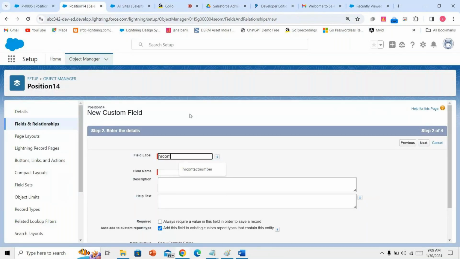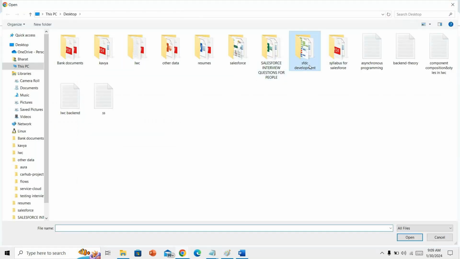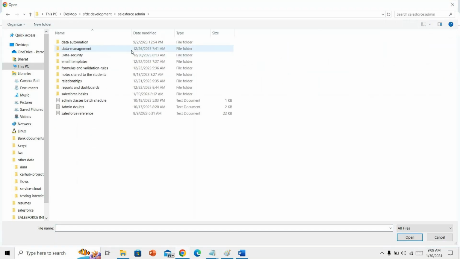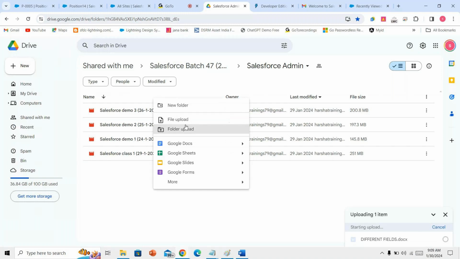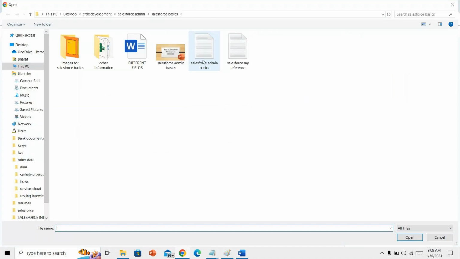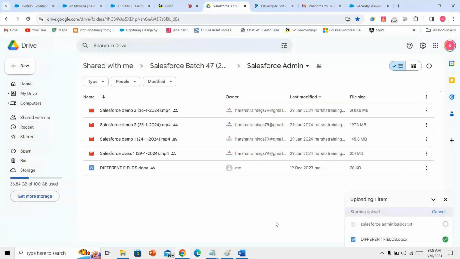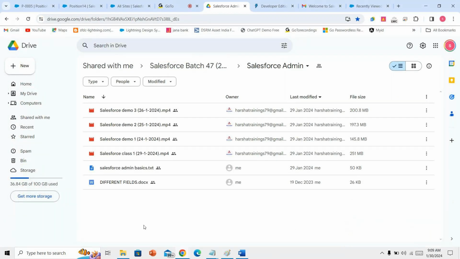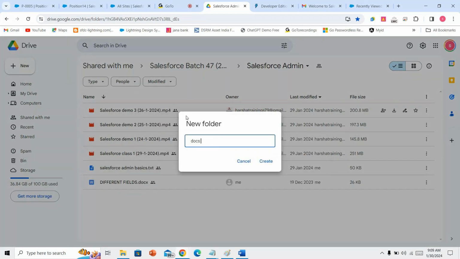If anyone is interested, kindly please contact the team. The drive access will be provided. I'll upload the notes also, whatever it may be, from today's class. I think registered students have access. I'm just uploading. Like this, I'll upload everything I'm teaching. I'll create another folder like docs, new folder, documents for admin.